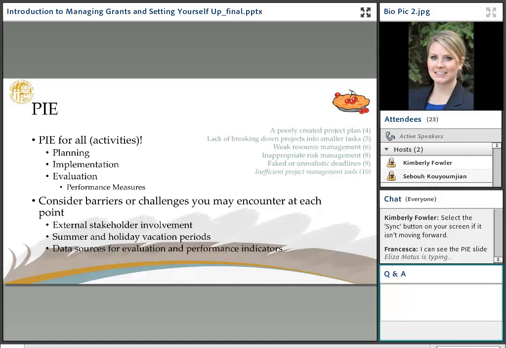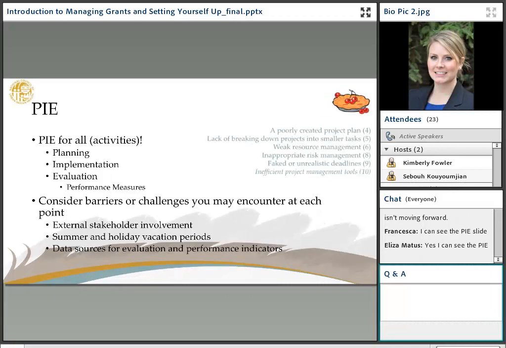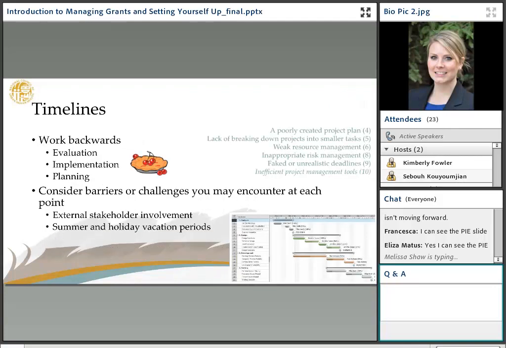Oh, and it looks like Kimberly Fowler recommended folks select the sync button on your screen if it isn't moving forward. All right, I'm going to go ahead and move to the next slide. So I am on timelines. Can folks see timelines? Yes. Okay. All right.